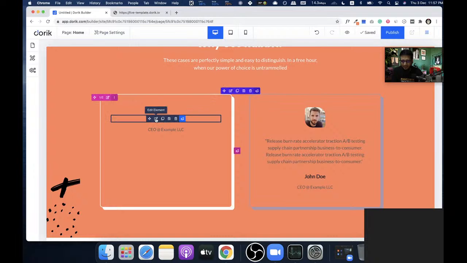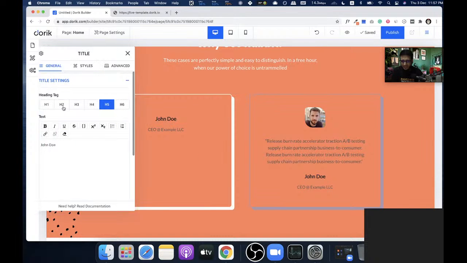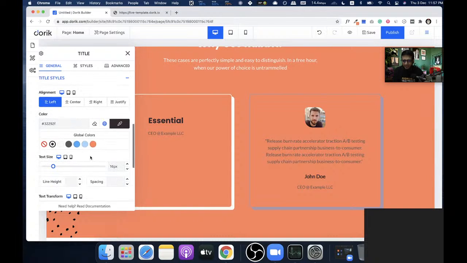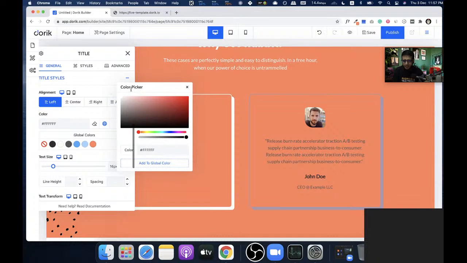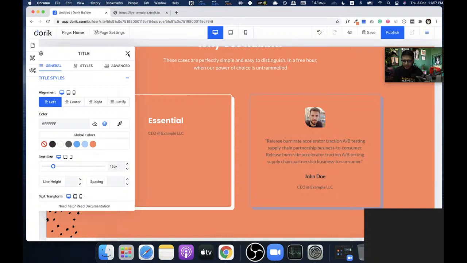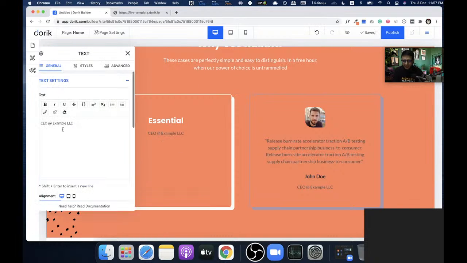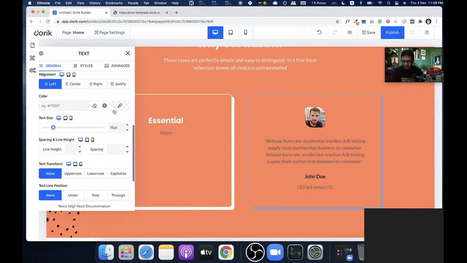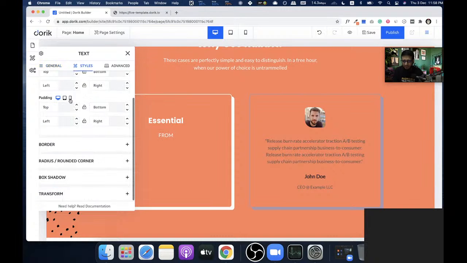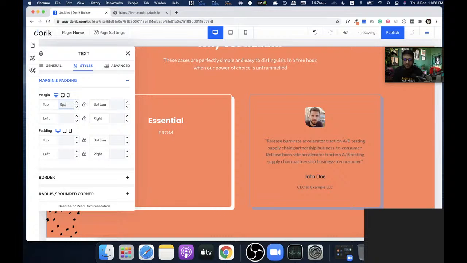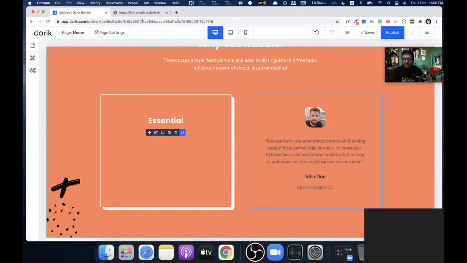So I'm gonna edit this text to h3. Plan is essential, and the color will be white. Okay, so essential, and this text I'll keep it from, and the color will be same as white, and this I'll just make 20 pixel. Okay, from, I'll just make it spacing 0, and same.